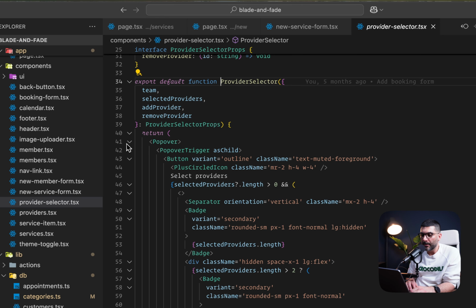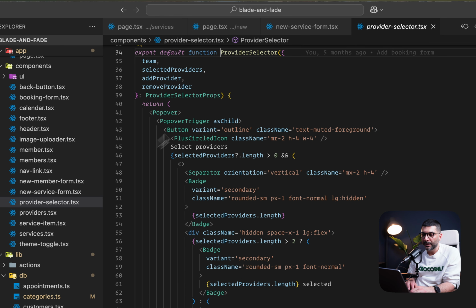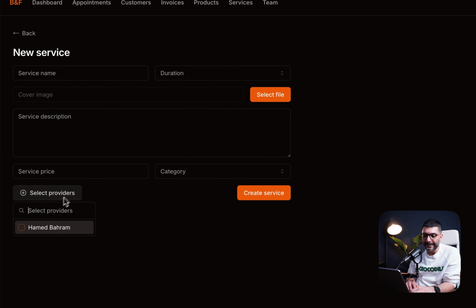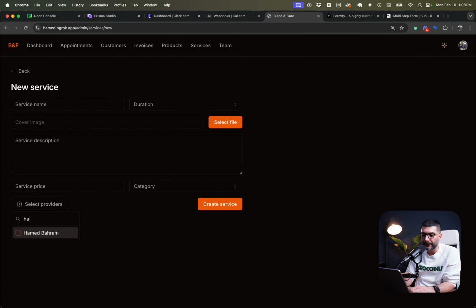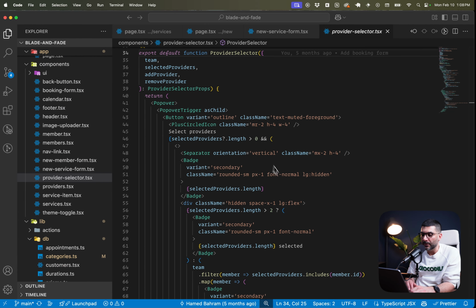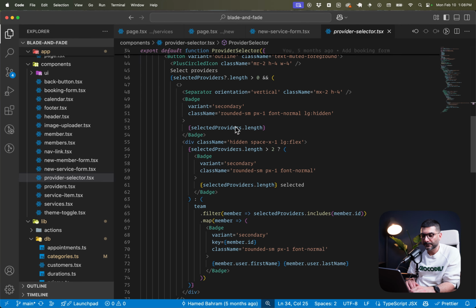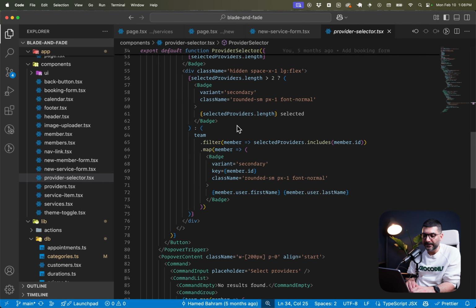Now this is using a popover. There's a combination of components that we're using here. So there's a popover. That's actually where we are clicking to select, and then we're rendering a combo box where you can select and search. So I only have one here, but let's say if I search for something else, it doesn't show. So it's a combo box here as well that allows you to also search for the specific team member.